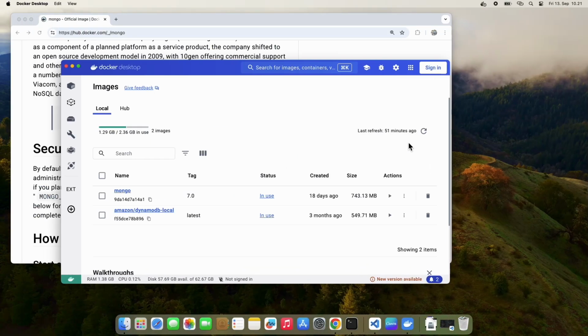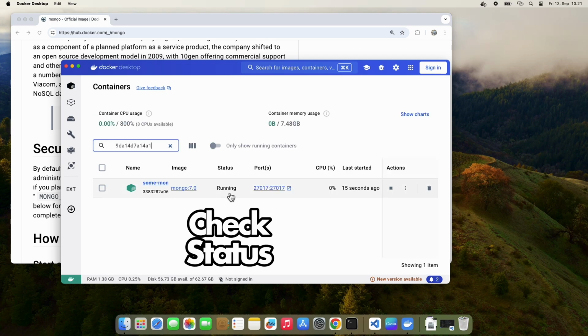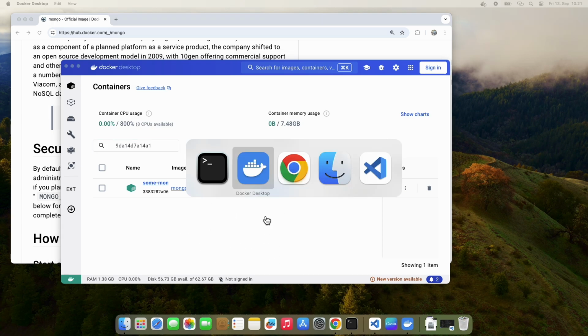Once the container is running, it's a good idea to check its status in Docker Desktop. Looks like it's up and running. If the status said stopped, it would signal that something went wrong.